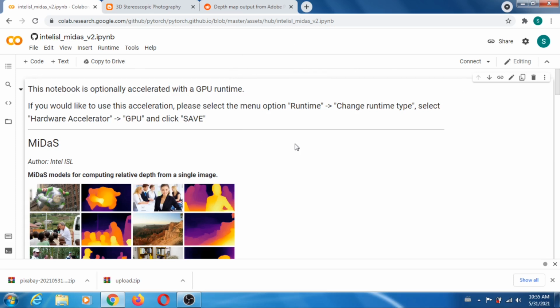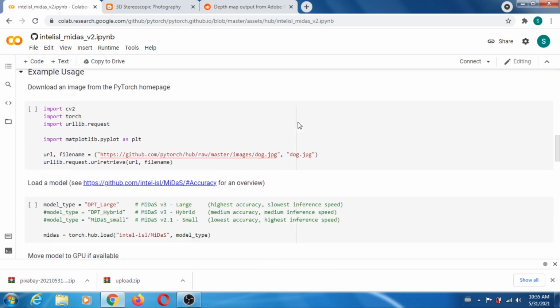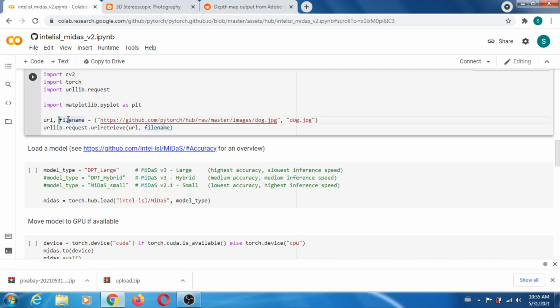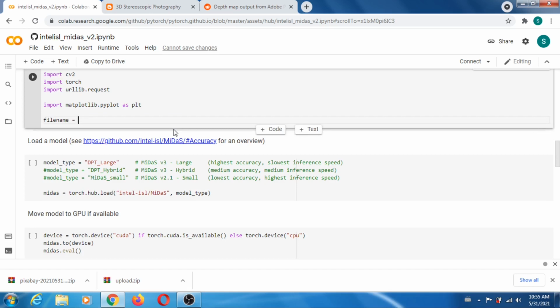So let's see. First, I'm just gonna change a few things. So this is where it gets the input file. Here it's set up so that it gets it from the web, but you can change that so that it gets it from locally. So you just do file name equal something like that, and you put the file that you just uploaded, which I'm gonna do very shortly.